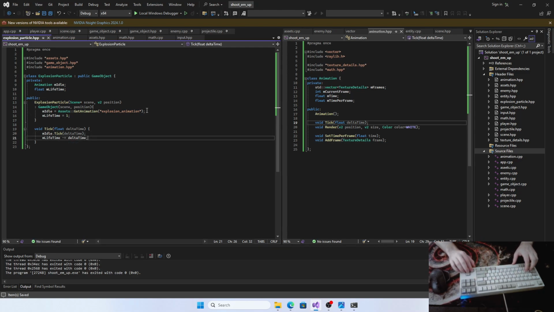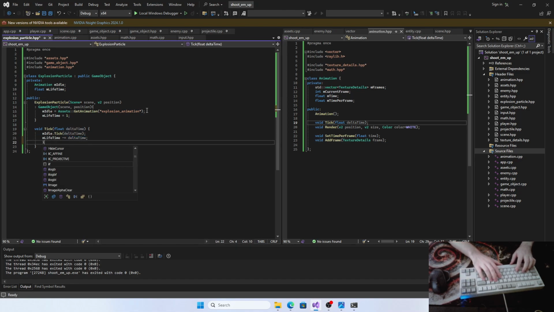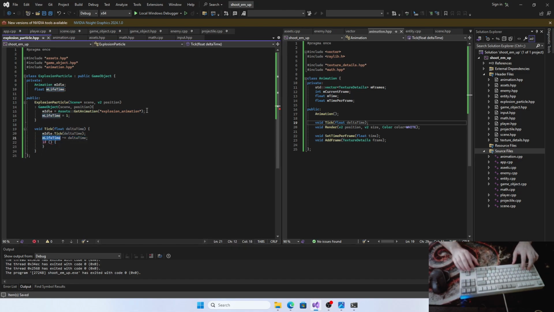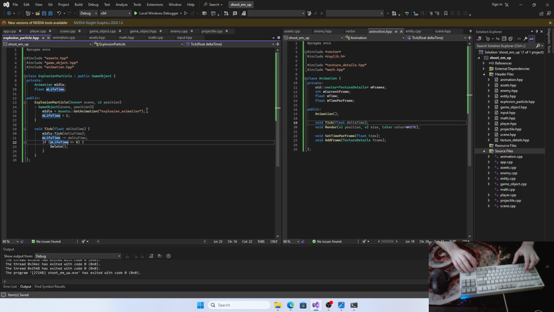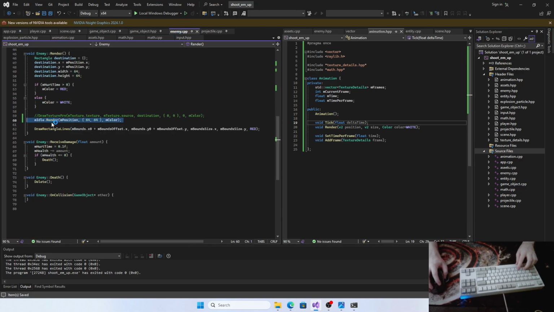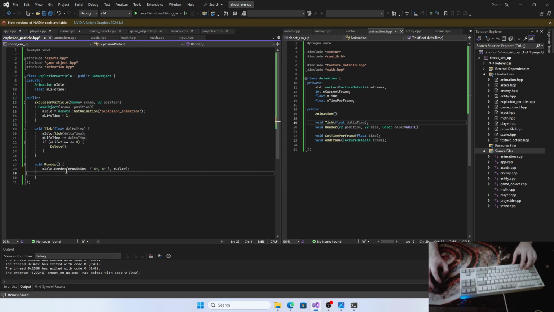We decrease the delta time from it, and so if lifetime is less than or equal to 0, we are simply gonna delete this object. Delete. Nice. Let's add in the render function, and we are simply gonna copy this with no shame.